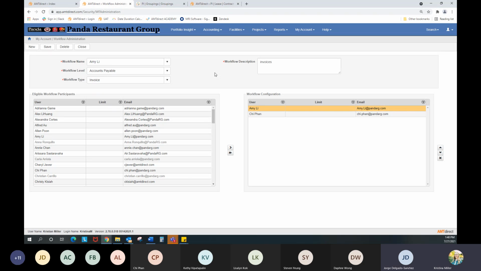Yes. You wouldn't necessarily have to remove Amy. What she could do is go to my account and my profile. I'm going to open this in a new tab here so we don't lose this screen.